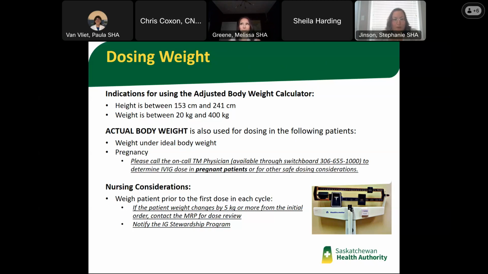Actual body weight is used in some circumstances. As I said, this calculator is only used for patients who are considered overweight or obese. So if you're considered to be under your ideal body weight, we're going to use your actual body weight to calculate. Another, sometimes not so common, occurrence is we will be giving IVIG during pregnancy. In that case, the adjusted body weight calculator is not necessarily appropriate to use either. So if you ever do see an order set ordered for a pregnant person, we just contact the TMP through switchboard in RUH and see what we should consider to be the safest for that patient.